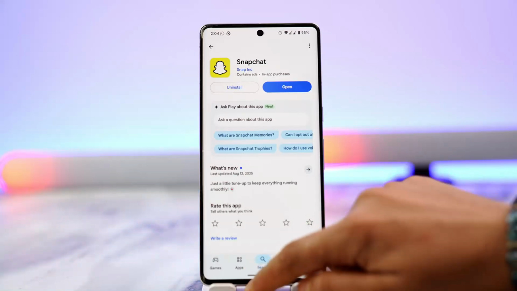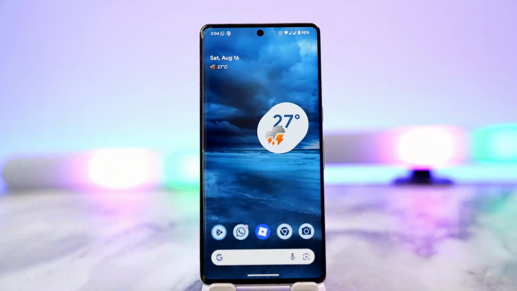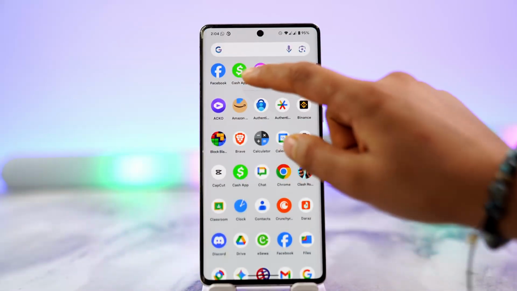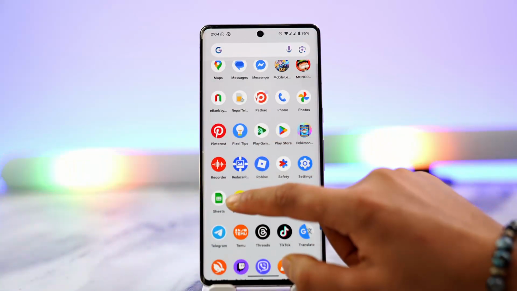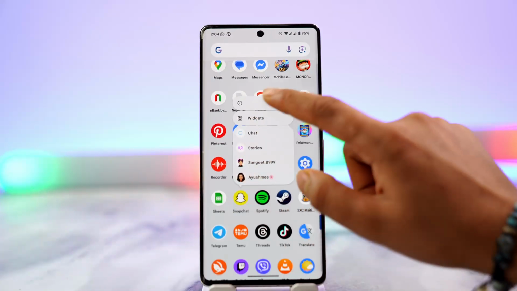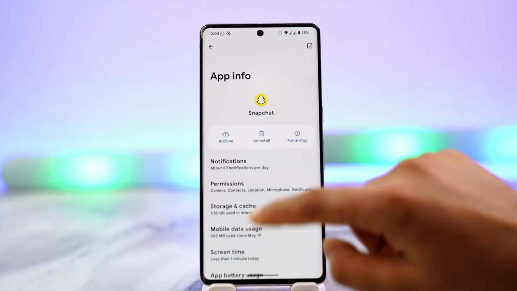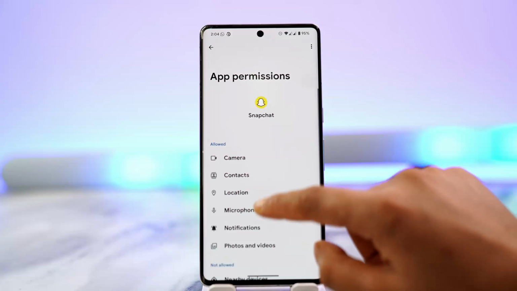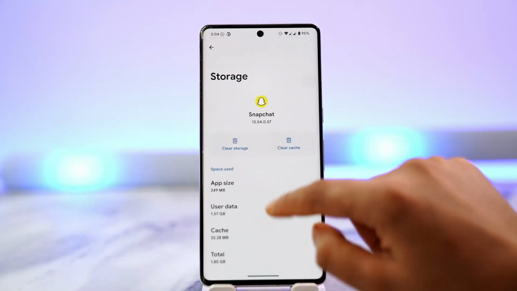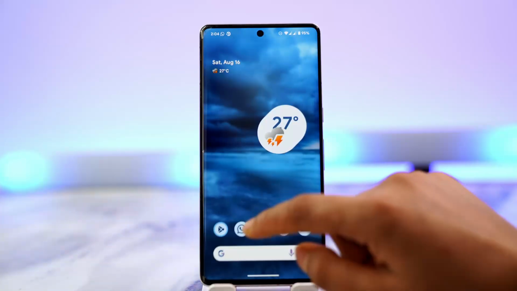Apart from it, you could also try clearing your cache as well as data. For that, locate Snapchat and long press on it, go to the app info icon, and after you go to the app info icon, come to the permission section or just go to the storage and cache. Make sure to clear cache. This might be able to help.